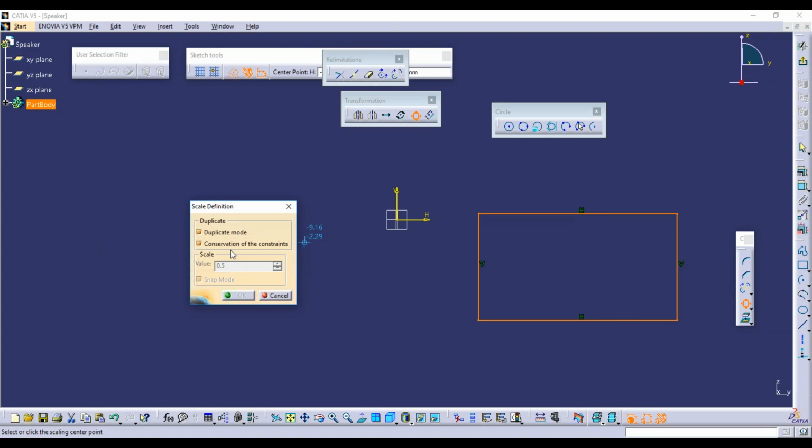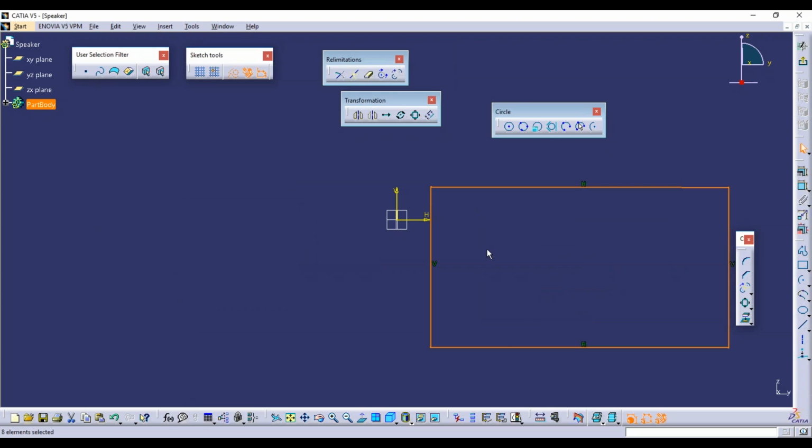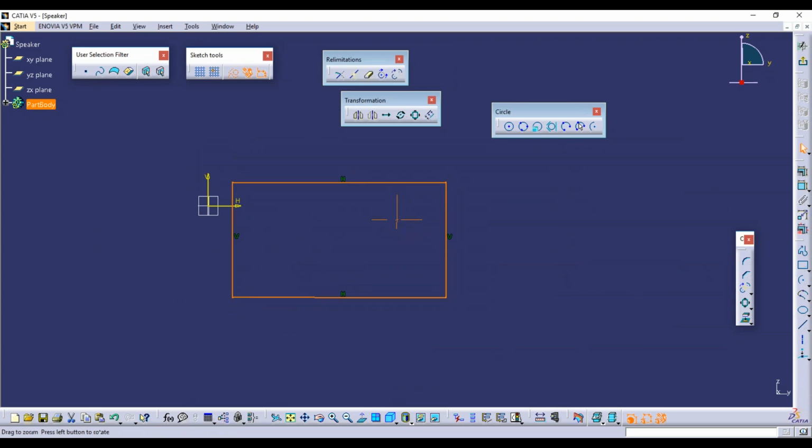Scale. I'll select a midpoint and just give 1.5. Scale is nothing but it is either going to be shrinking the profile or it is going to enlarge the profile. It depends on the person. Okay. This completes scale.